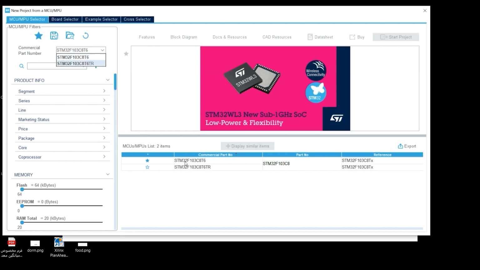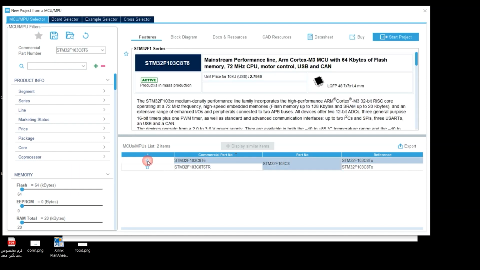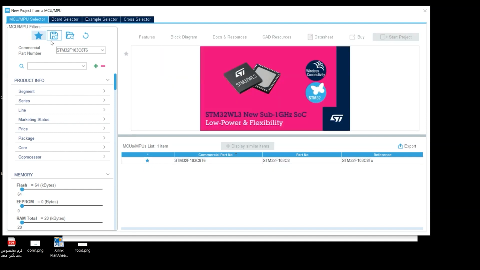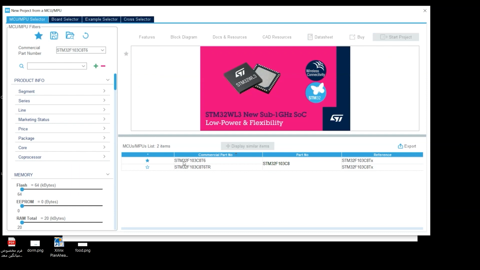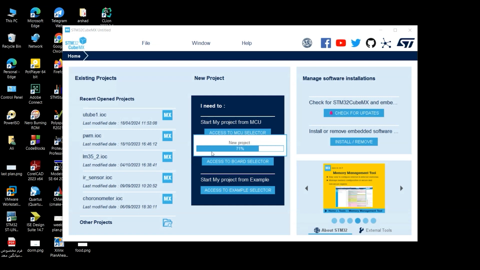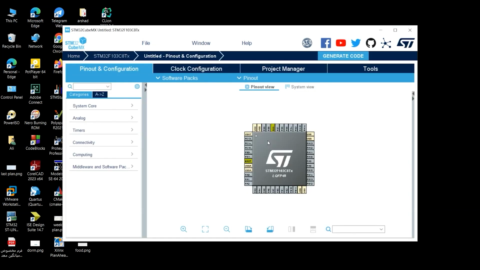Let's say you have a specific microcontroller and you use it frequently. If you click on this star, it is marked. And for later use, if you click on this, you could easily and pretty fast access it. But right now we don't want to do this. Here is our microcontroller. By double clicking on it, our project will be made. So here is our microcontroller.